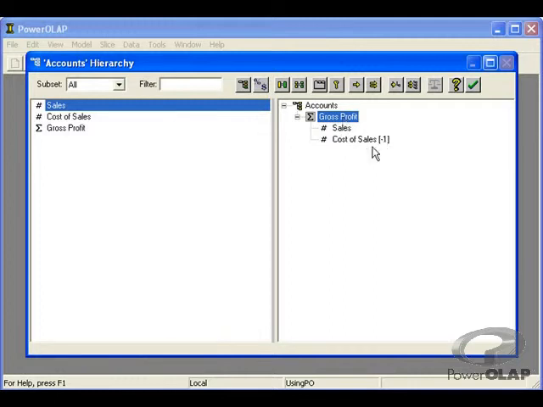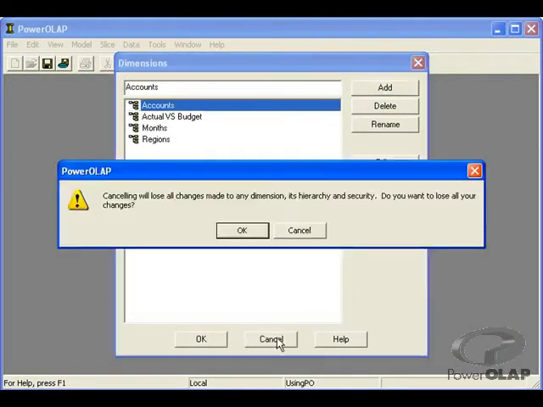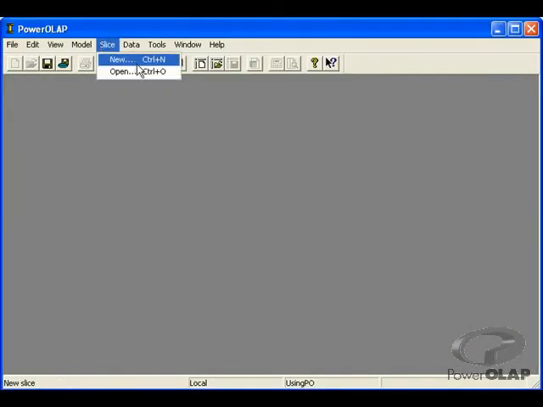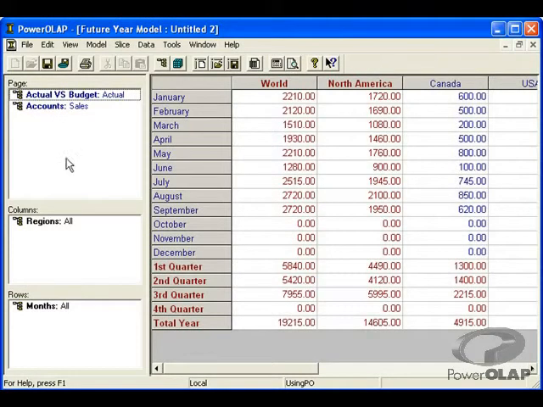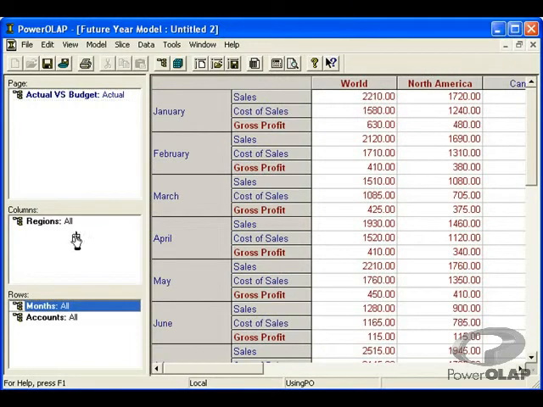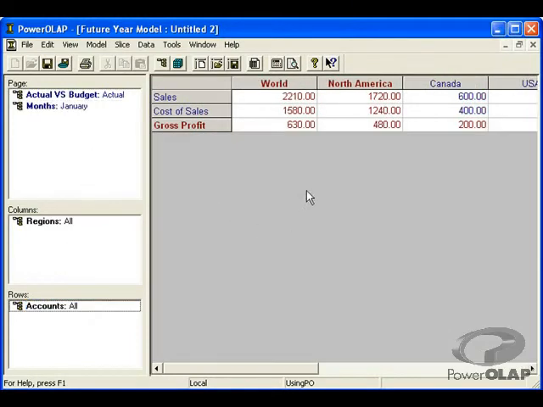What I'm going to do is remove gross profit from the hierarchy, and calculate gross profit through a formula instead of through an aggregation. Before I do that, I will create a slice on the future year model, move my accounts to my rows, move my months to page, and as you can see, my gross profit is the difference between my sales and my cost of sales.